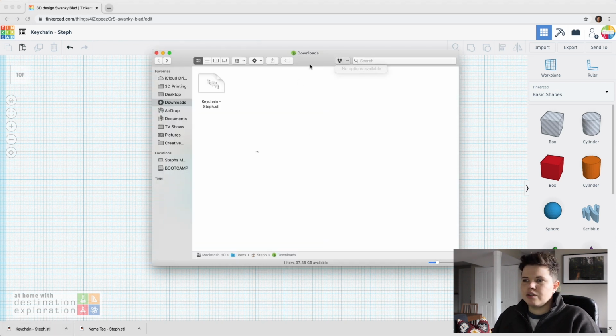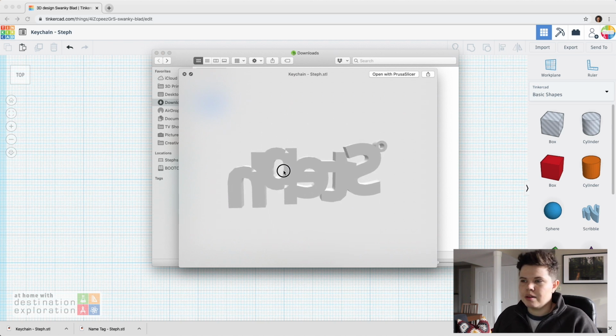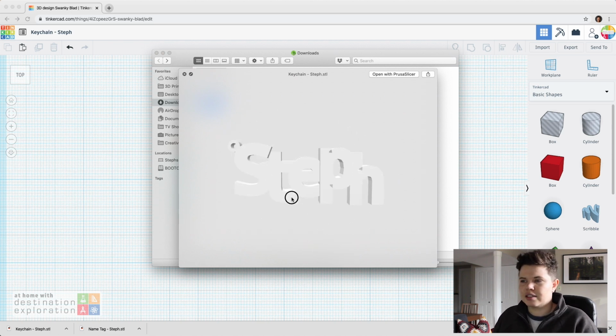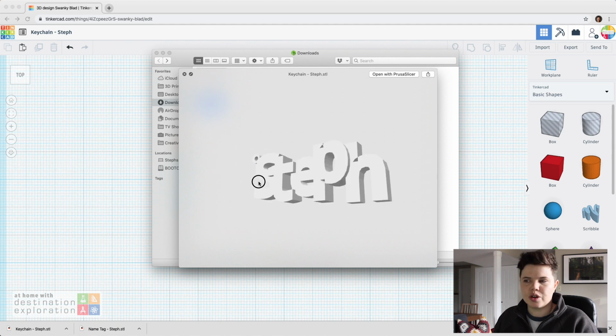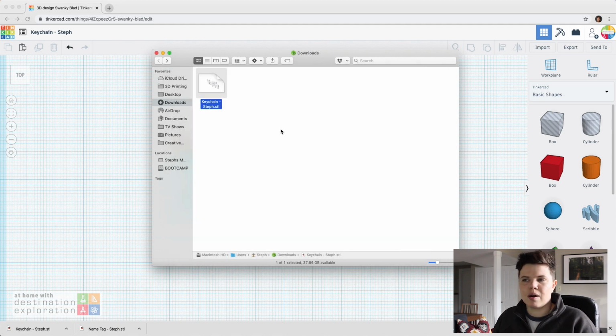So now it's in my download folder here. On a Mac, there's this really cool function that allows you to preview files. So if you click on your file here and press the space bar, it actually comes up. And we can see what it looks like here. Everything looks good, just the way I want it to. There's no holes or gaps or anything, which is great. So that's what we want there.